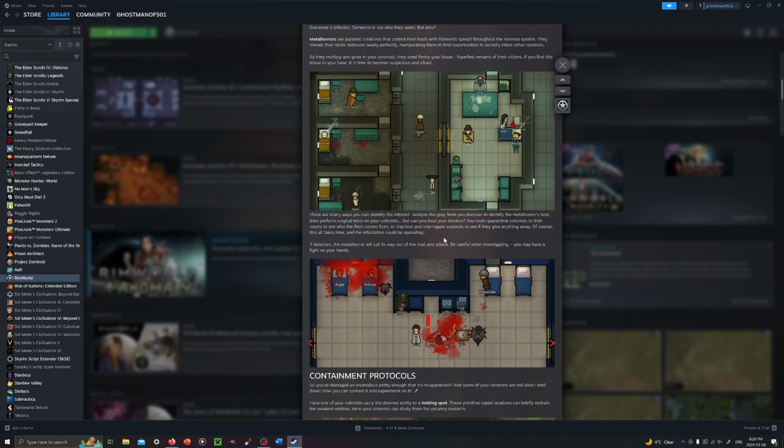Alternatively, if you have your suspect, if you have your beliefs on who is infested, you could always imprison them behind a wall until they starve. I think that's one way to get this thing to come out. If detected, the metal horror will cut its way out of the host and attack. Be careful when investigating, you may have a fight on your hands.